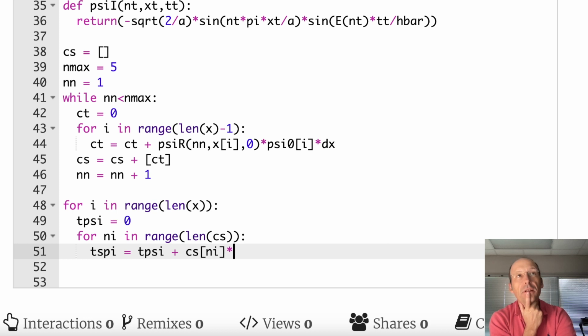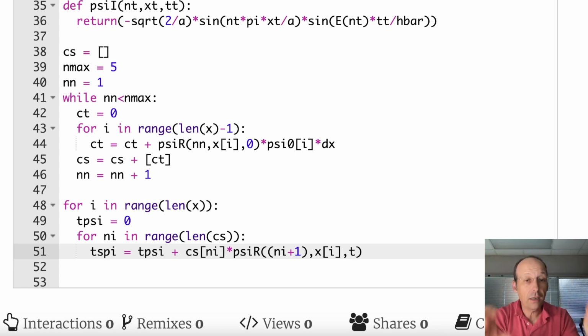Times, which the imaginary part is 0. So we're just plotting the initial one. Let's not worry about that right now because you don't want to plot those separately. So psi r of Ni plus 1, because Ni starts at 0 and I want to do the first term. Then my x value is going to be xi, and my time value, I already have t equals 0. I think that will work, and that will give me my whole function.